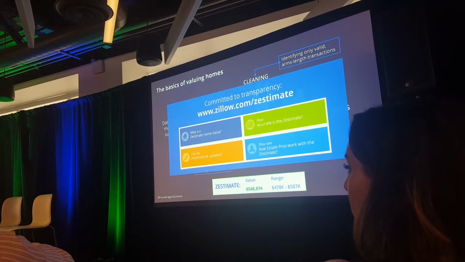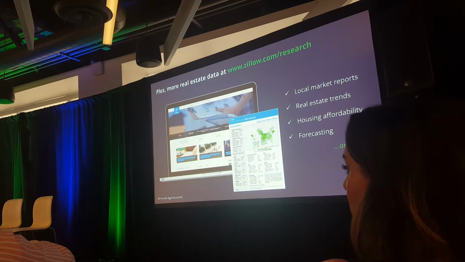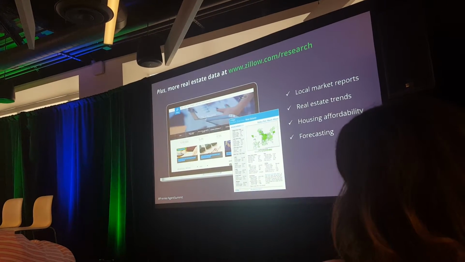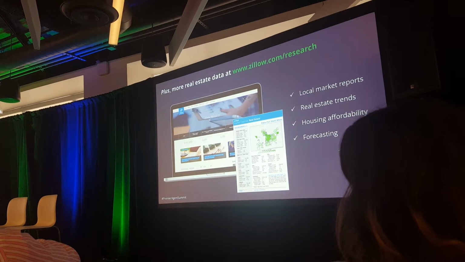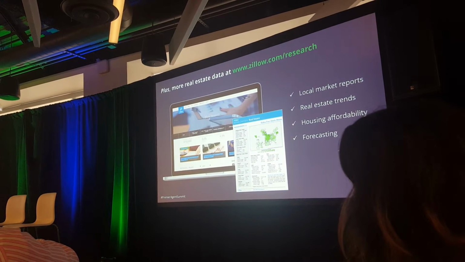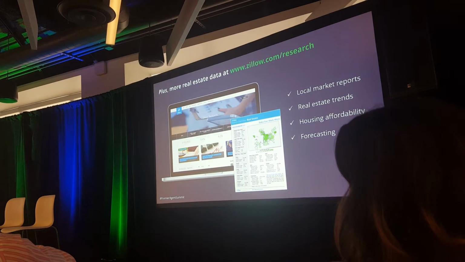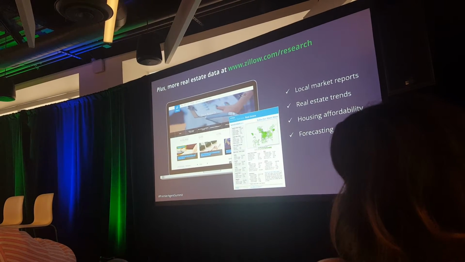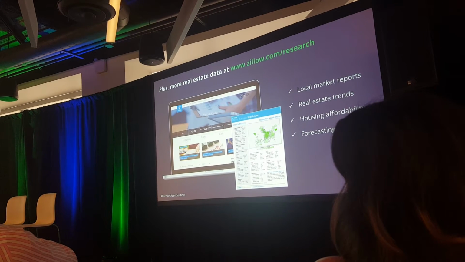The last thing I wanted to talk about was a website Andrew mentioned called Zillow.com/research, where after I finish here, I'll put up all these slides, so you can go ahead and download them if you're interested. We also have, as we mentioned, these one-page reports about different markets and the statistics we're seeing in the area.